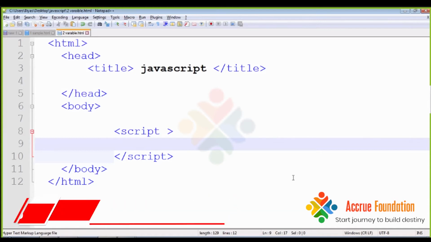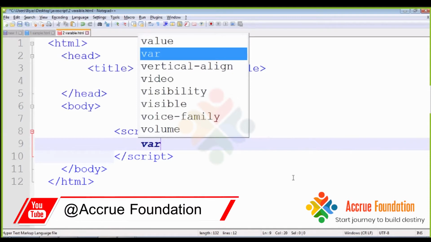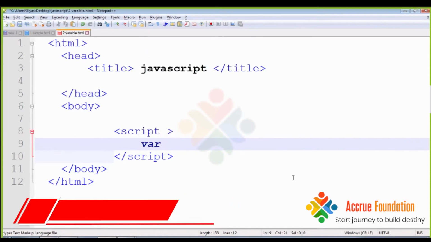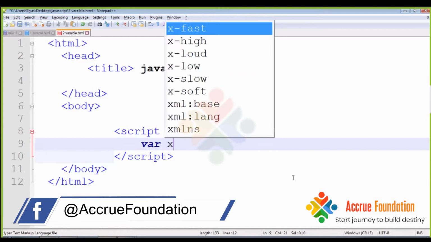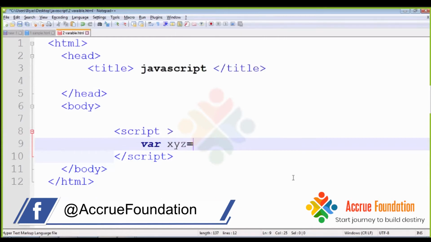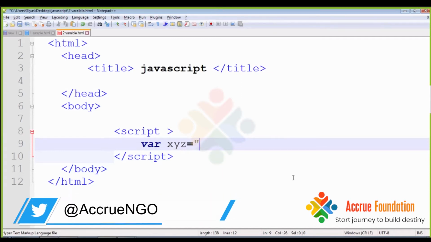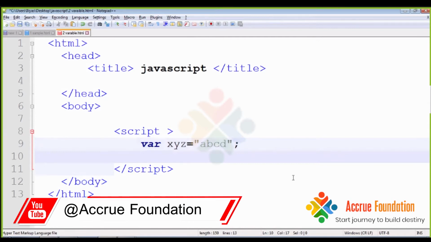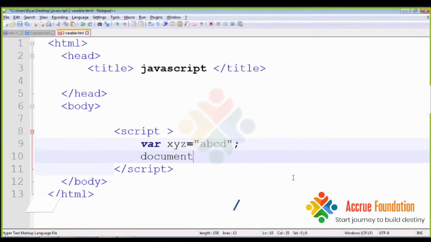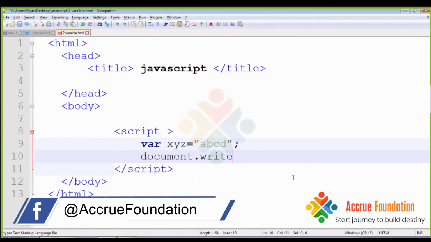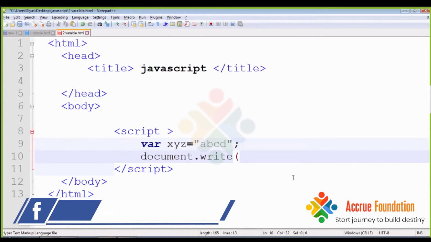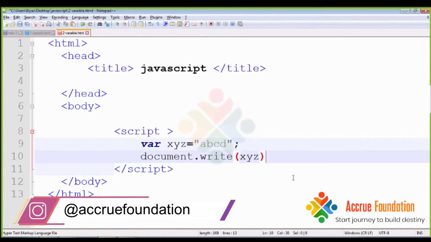For that purpose, we are using the command called var. After that you have to give some name. You can give your own name. Let's write XYZ and I'm storing the information. And if it is information in a string format, you have to write it in double quotes. After that you have to close it, and if you want to display this information, we have to use document.write. And in this, I'll write XYZ.